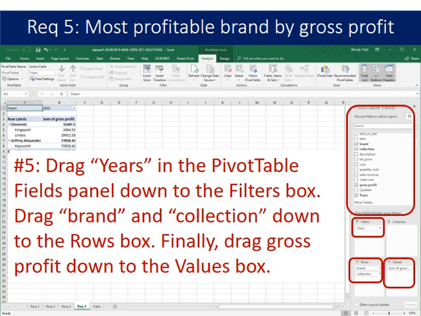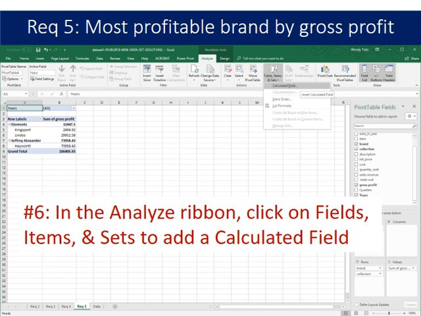Next, drag Years in the Pivot Table Fields panel down to the Filters box. Drag Brand and Collection down to the Rows box. Finally, drag Gross Profit down to the Values box. Next, in the Analyze ribbon, click on Fields, Items, and Sets to add a calculated field.